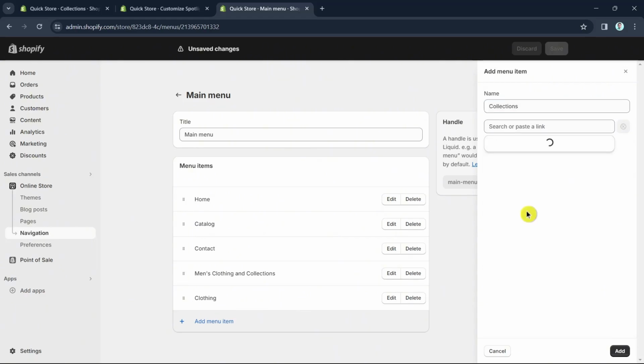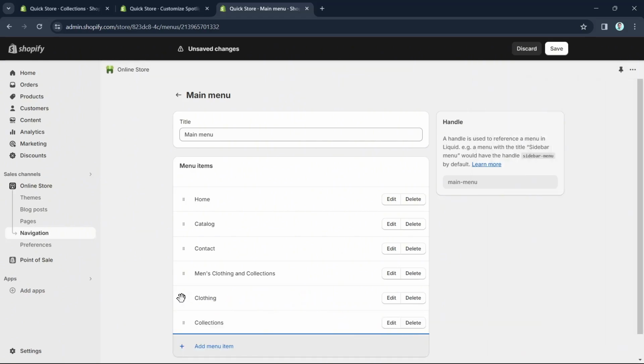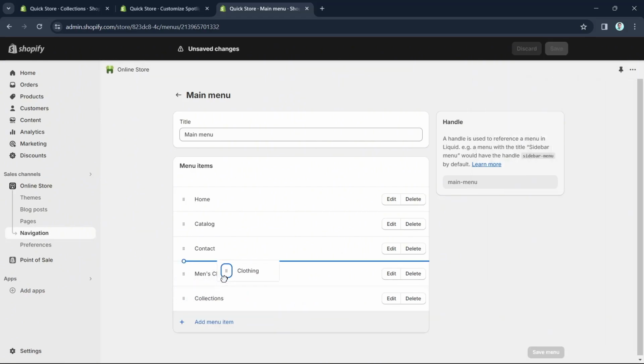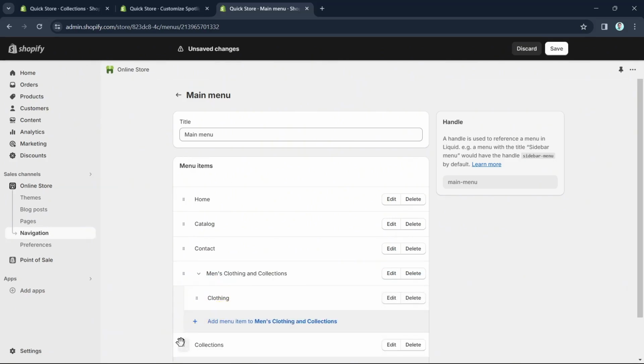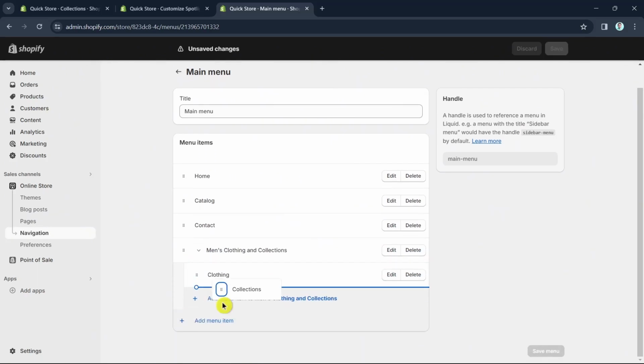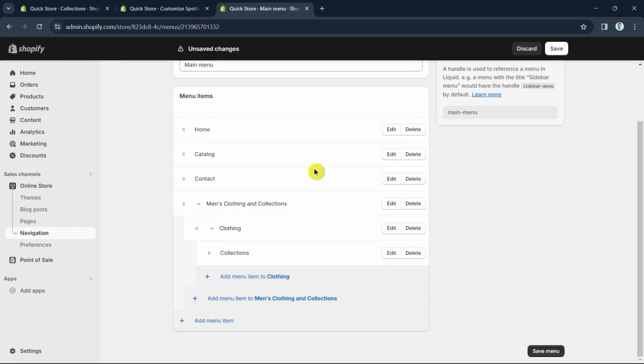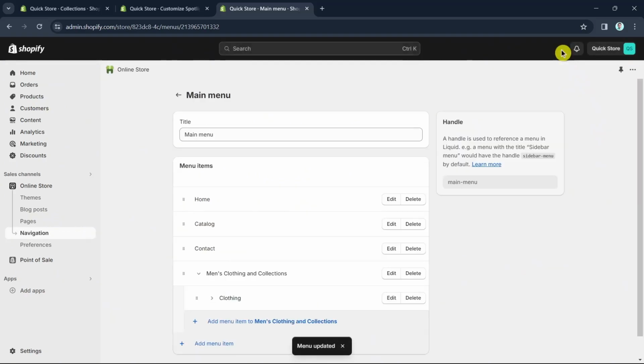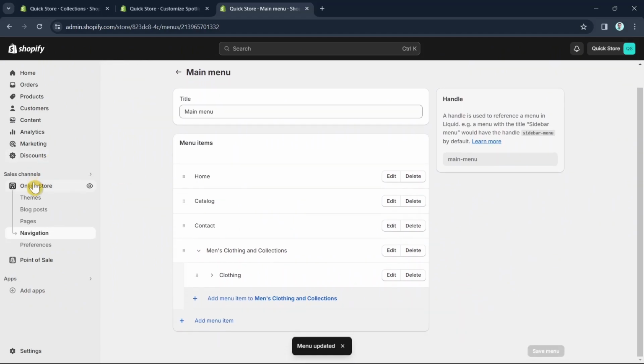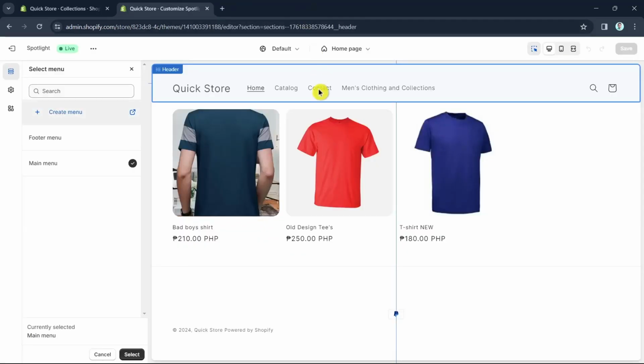Now I want you to put the clothing and collections pages under the men's clothing and collections. So don't let this go wrong. Maybe don't put the collections under the clothing. So put the clothing and collections under the main page, which is men's clothing and collections, because it will show up on your Shopify store.